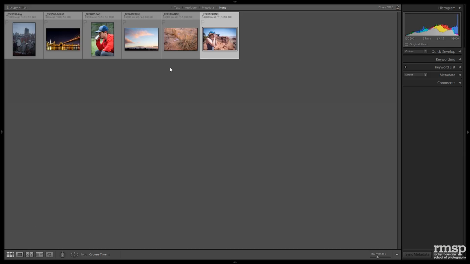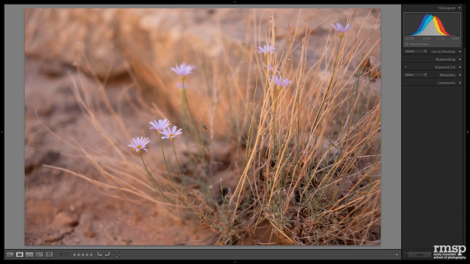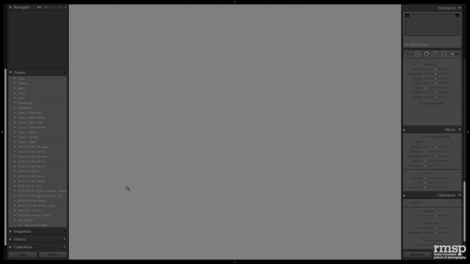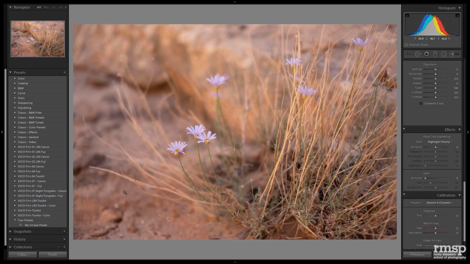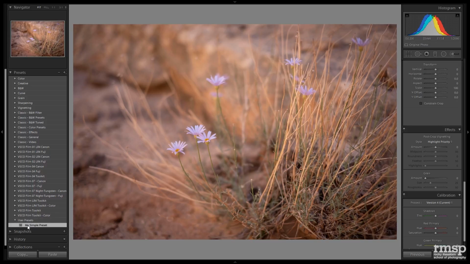So let's go G for grid. We'll take it back to the grid view, and we'll grab another photo. So let me take this one, for example. We'll go D for develop. And just like that, instead of going over to the sliders and adjusting everything, I can just grab the my simple preset button, and boom, just like that, we can apply that preset.